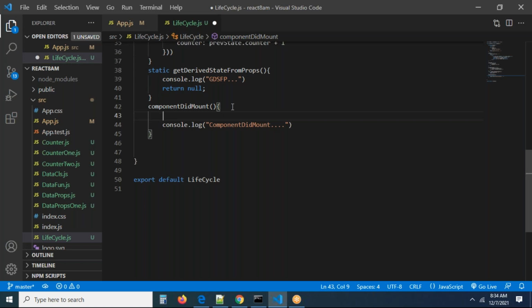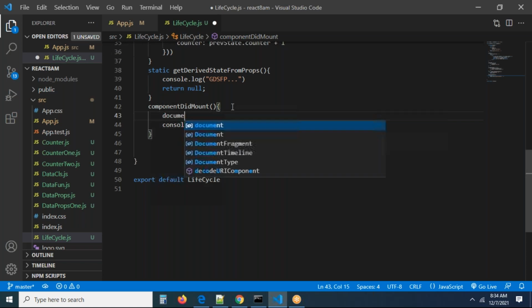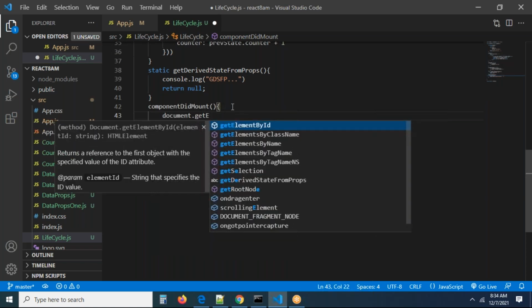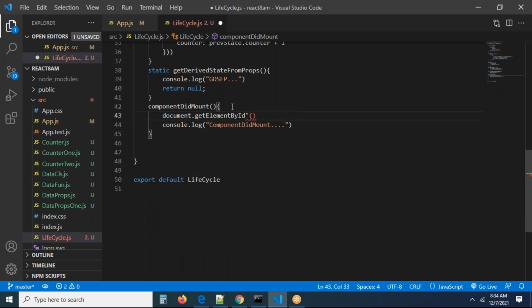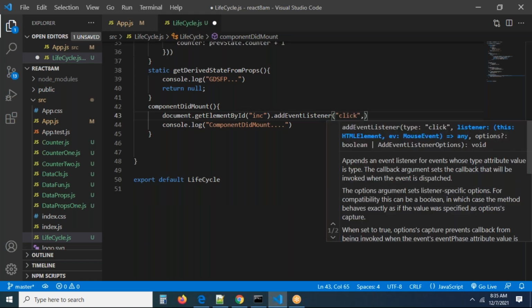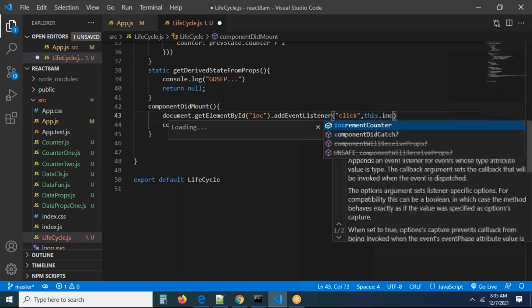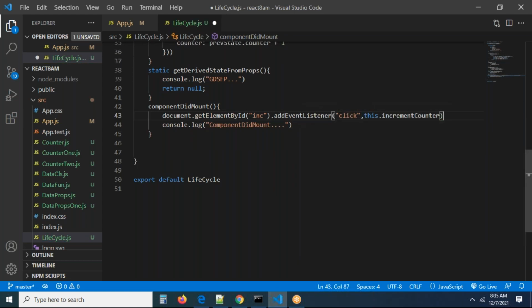This is one time. Right now I'm going to write document.getElementById. So what is the ID we have? We have an ID with the name inc, right? inc.addEventListener is a method. To this I want to add the click event, comma, the function. You define the function, right? this.incrementCounter. This is the way you have to add it. Then what this will do, once the DOM has been loaded, this will be called lastly, and it will add an event to the element ID.